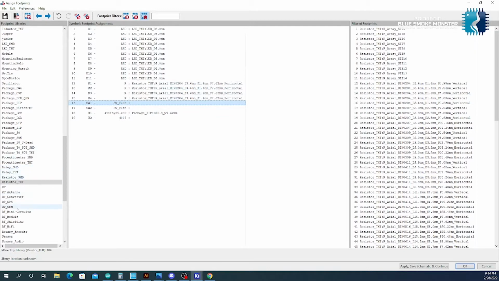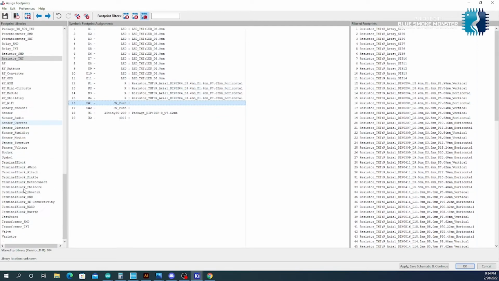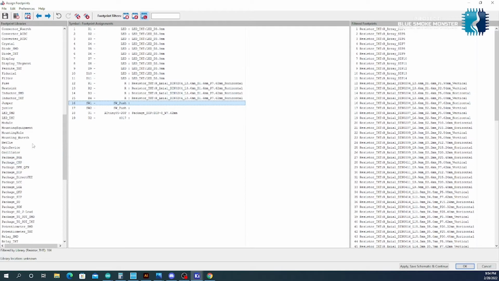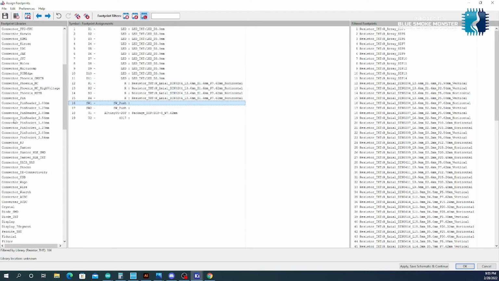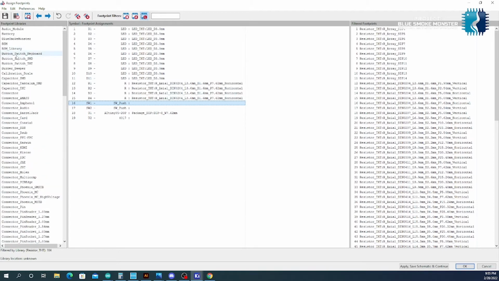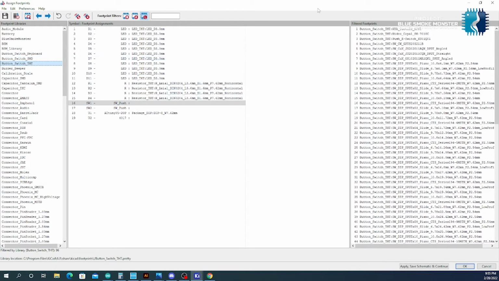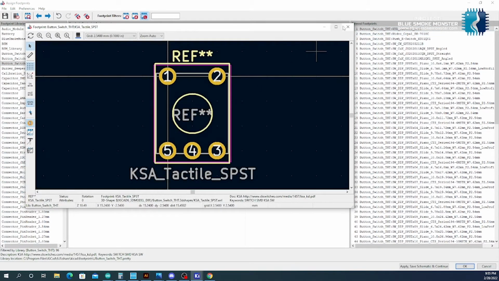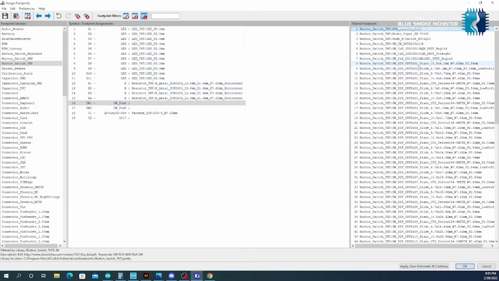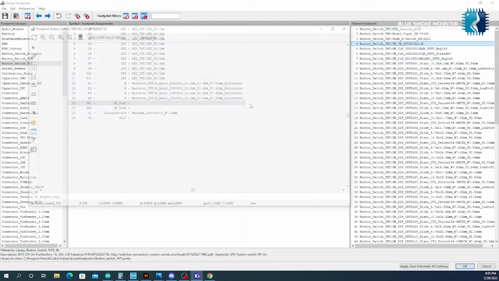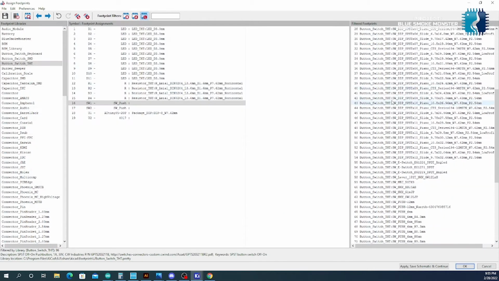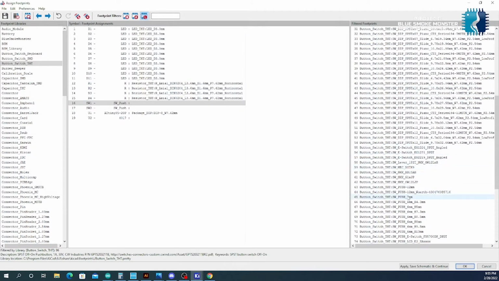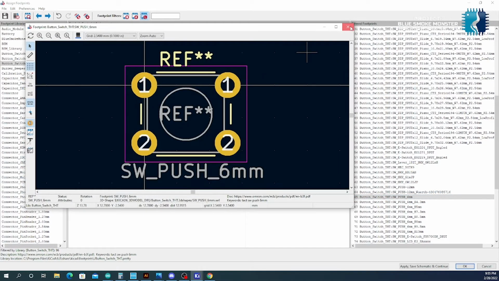Our switches. Now, this is going to be just a plain old push button switch. Let's see here. Button switch through hole. Not that. Not that. Just a 5 millimeter. Well, there you go. There's a 6 millimeter push switch. Yeah, that'll work for me. We'll use that one.